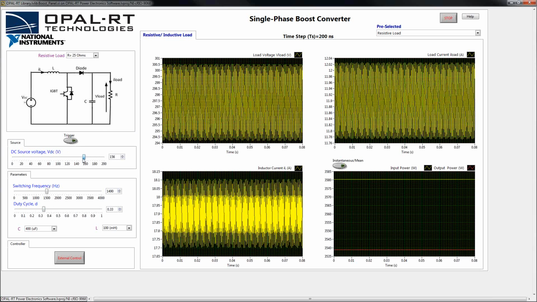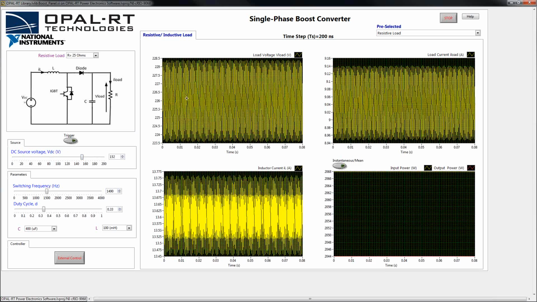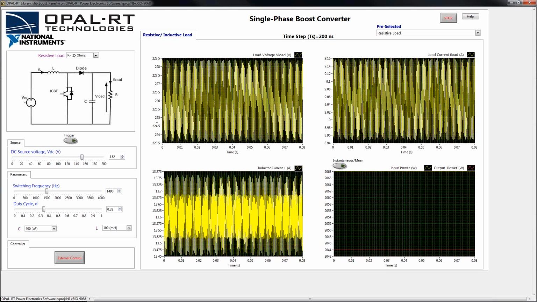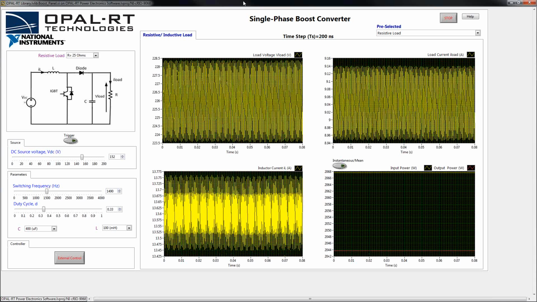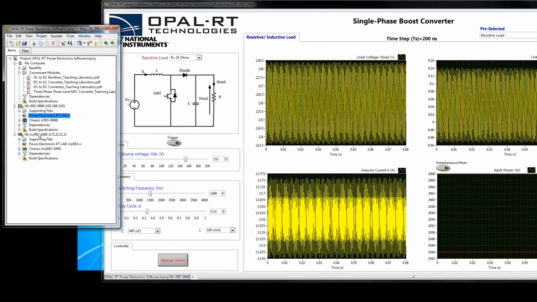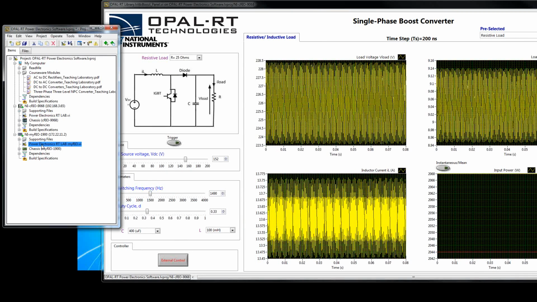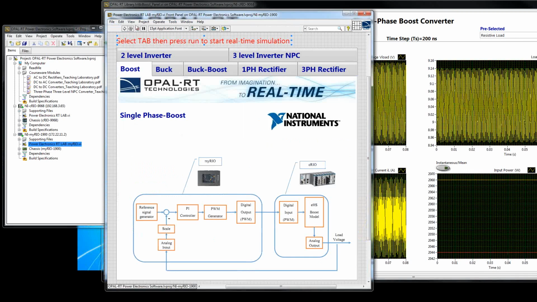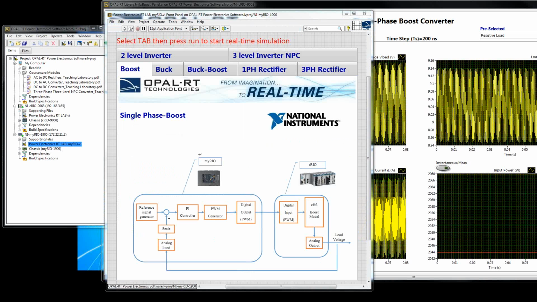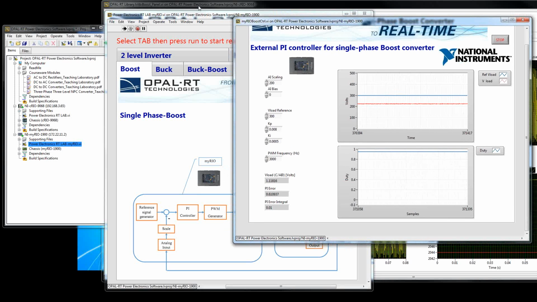If I change the input DC voltage, you also see that the output load voltage changes. Now I will connect the external controllers. If I go back to my Project Explorer, I'll open the controller VI, and I'll deploy the controller program. So this controller works, as we can see here.